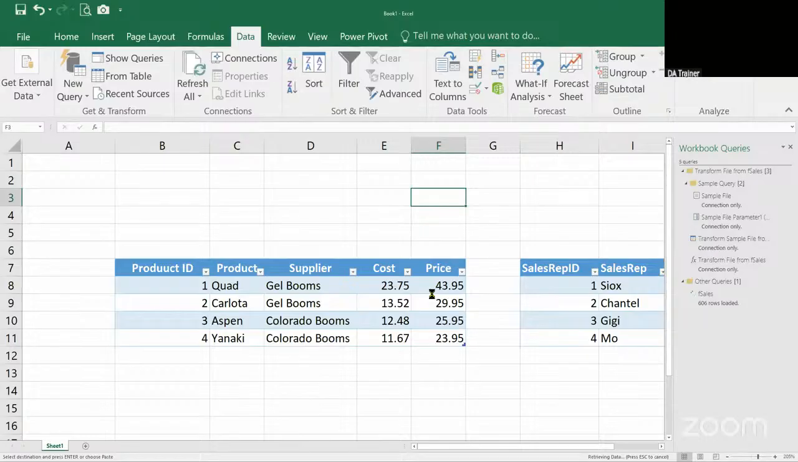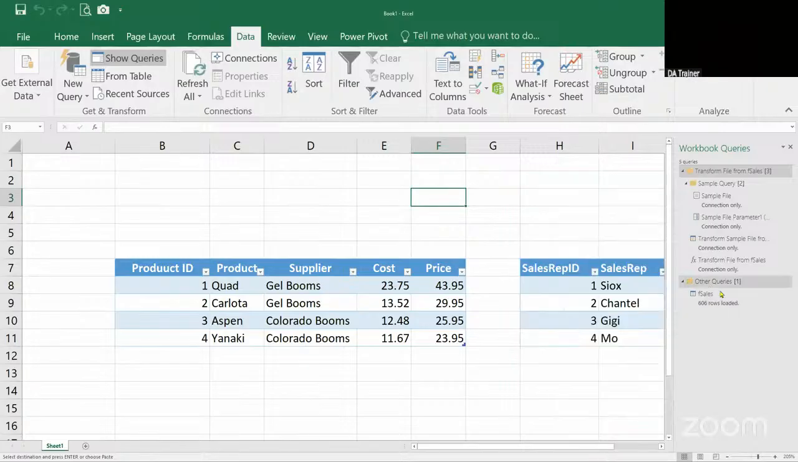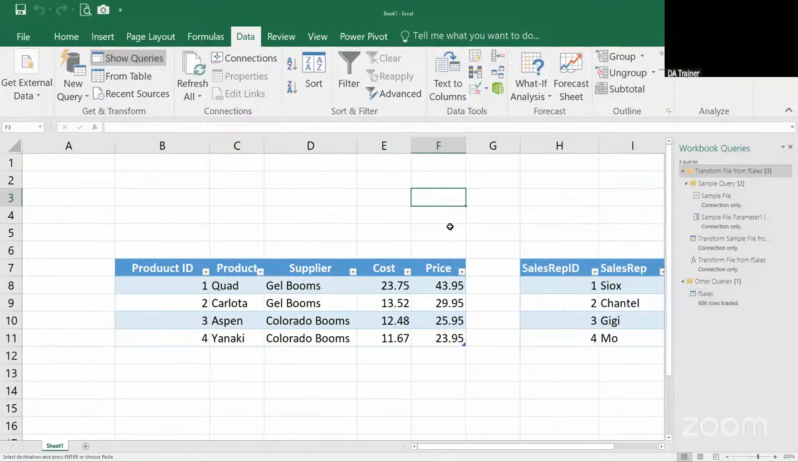Instantly, it is added. Our side pane will just appear, and this is the file that has been added to the data model. As simple as ABC. Very, very simple. It doesn't take time.